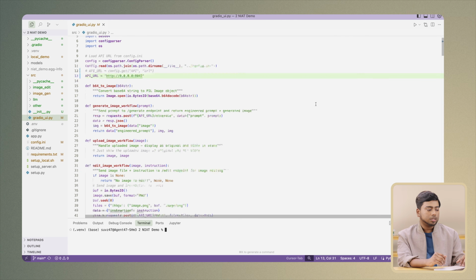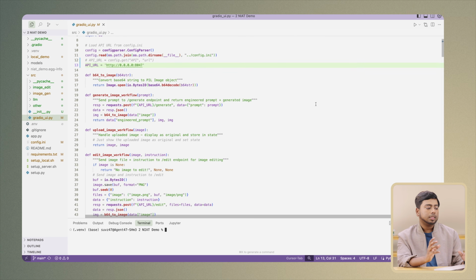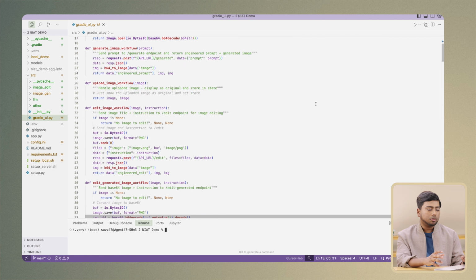We have a couple of functions which connect these different aspects and these different modules that we created for image generation, image editing, prompt engineering. And these functions will be called along with uploading and saving the image and connecting this workflow. And we also need to convert the image to base64 because that's how the code and LLMs handle it. And we have the entire workflow defined for it.